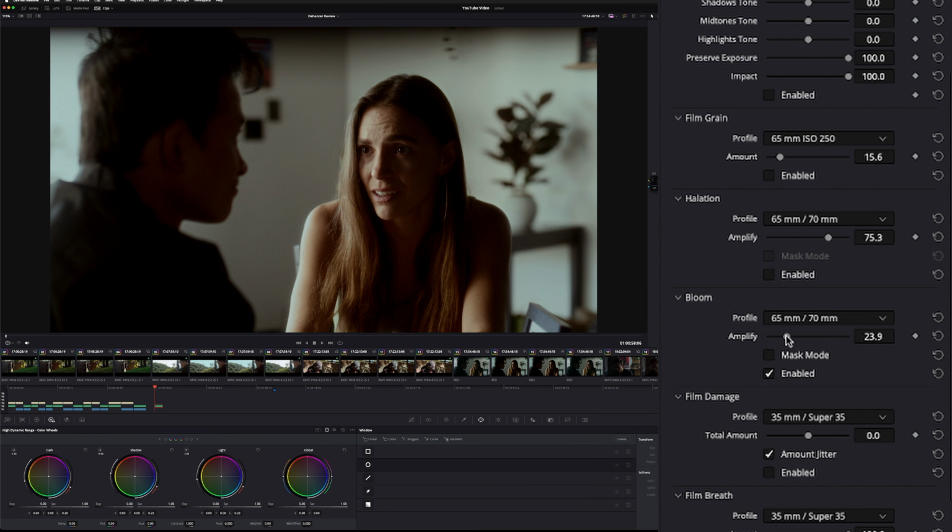I like just a little bit. So typically 20 is pretty good for me. It's just a little something to bring out your characters and to provide something a little bit more fashionable.